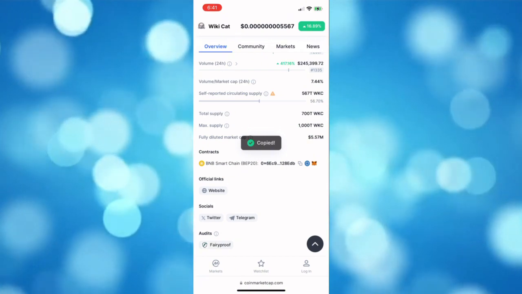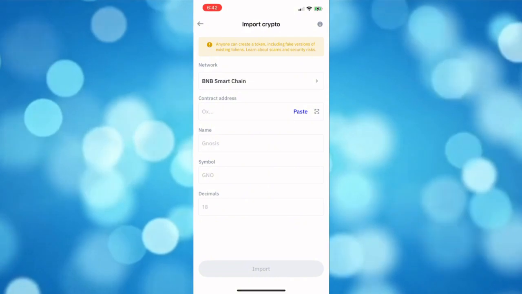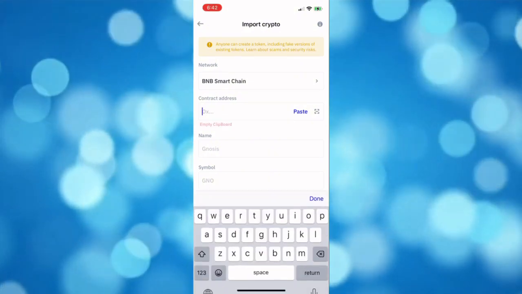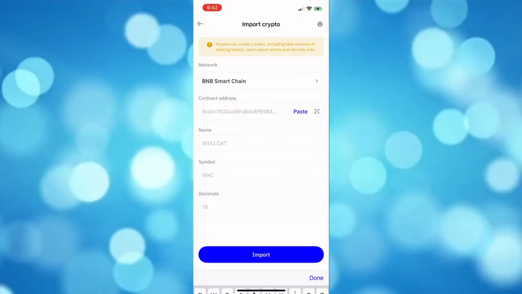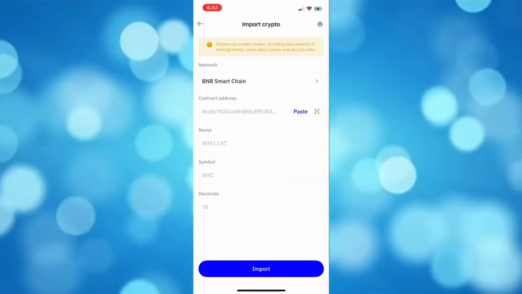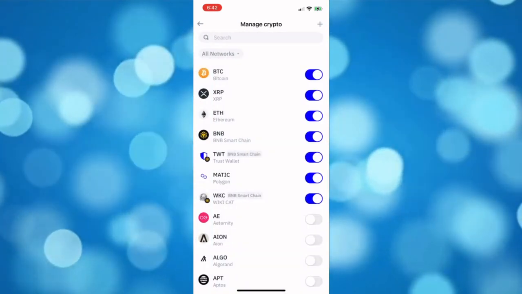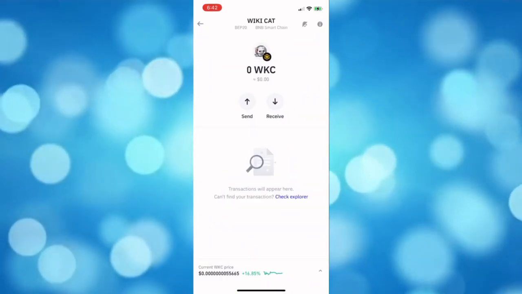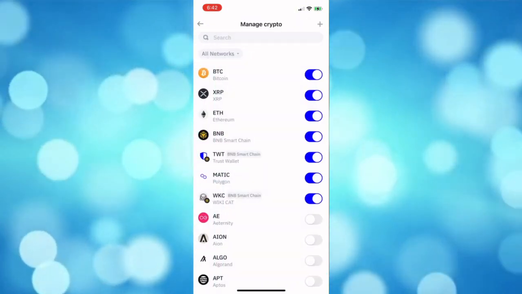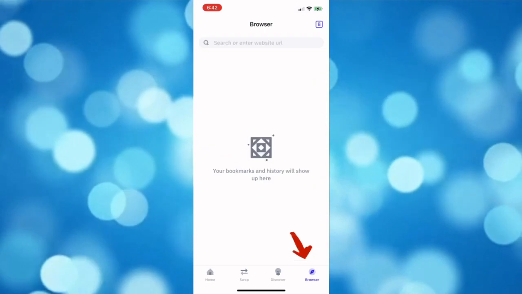After that, go back to your Trust Wallet app and simply paste the copied address. It will now show the name, symbol, and decimals for that token. Tap the import button below when you finish checking. Next thing to do is to tap the browser button located at the bottom part of the screen.